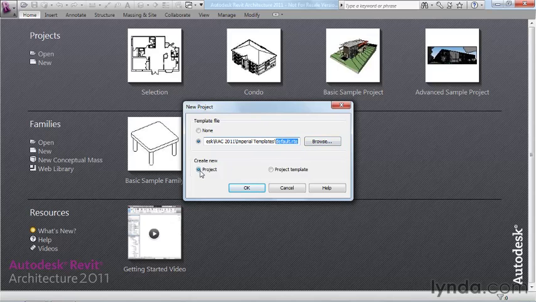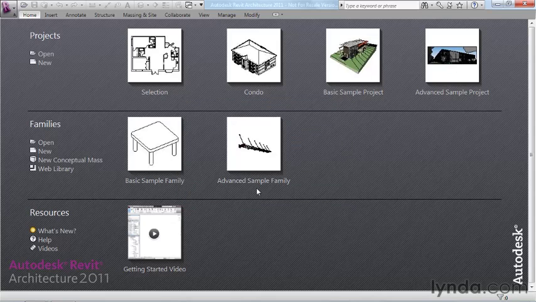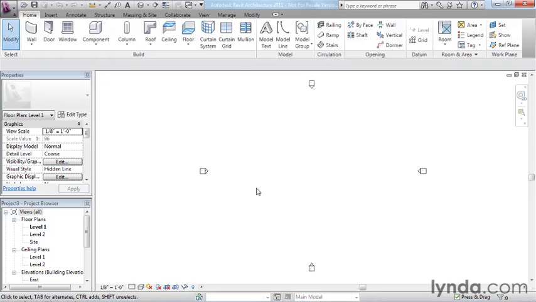Down here, I want to create a new project. It's also possible to create a new project template, which we're not going to get into. And we're going to click OK. And when the screen opens, it looks exactly the same as where we were a moment ago. We've got level 1, level 2, site, and so on. So there's really not much difference in the 2 methods that I just chose to do that.